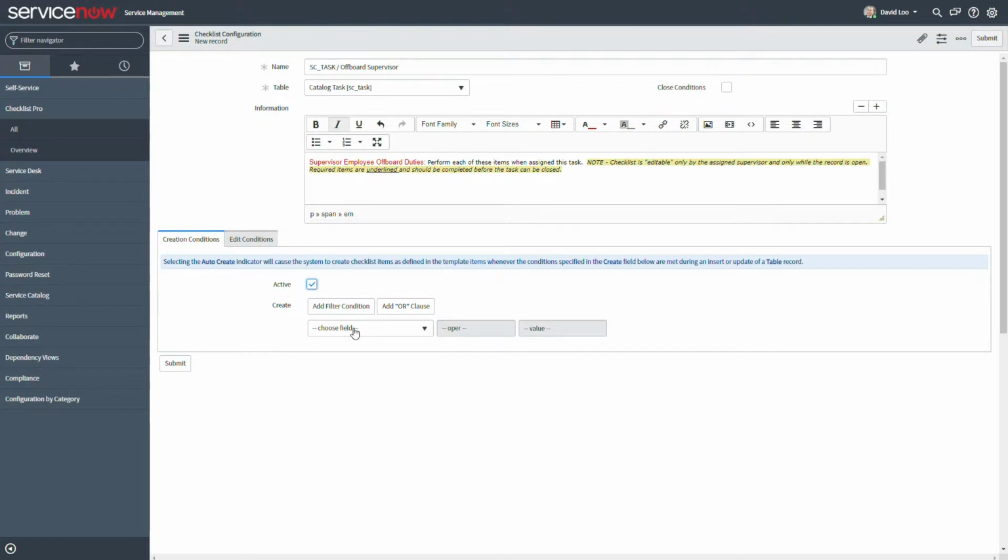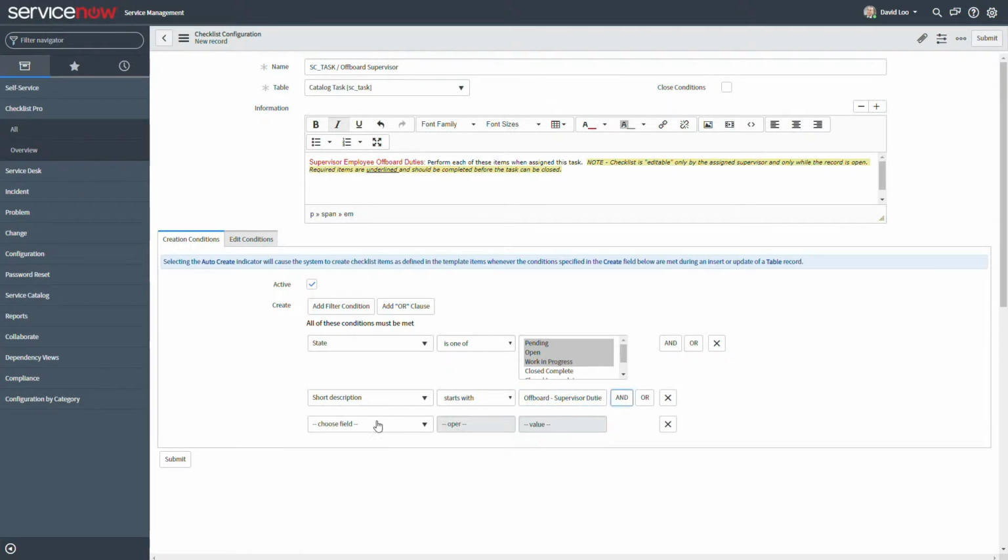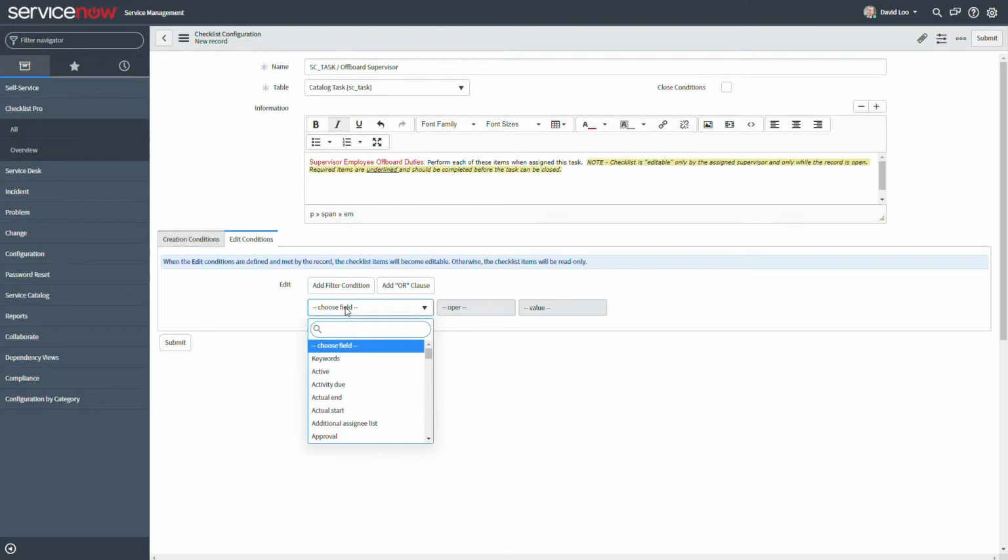Next, we will define the conditions on which our checklist should be created using the standard ServiceNow condition builder. We will leave the active flag unchecked until we've finished configuring our checklist. In this example, we will identify the supervisor offboarding tasks as tasks starting with the short description text as offboarding-supervisor duties. And we will further define the checklist should only be created when these tasks have been approved and are in an open, in progress, or pending state.